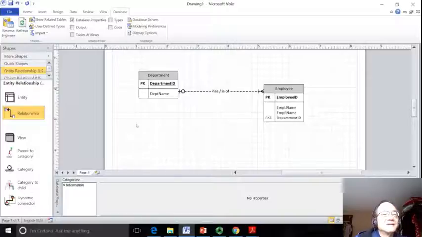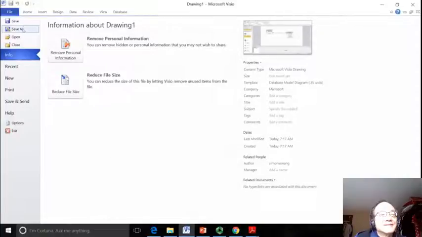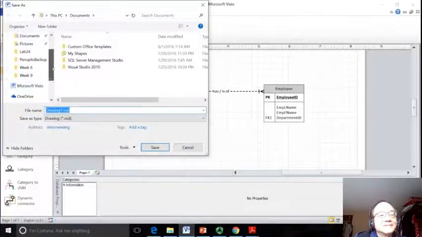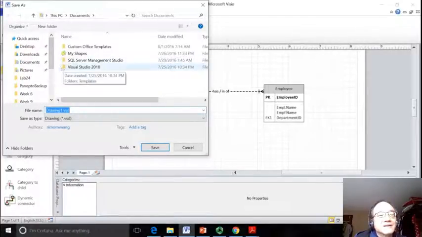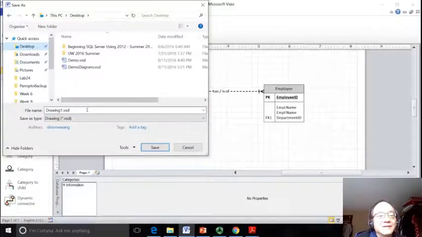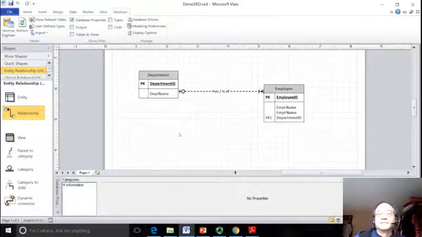Let's save it. Click on File, Save As. Select a location we want to save the file to. I want to save the file to my desktop. Give the file a meaningful name. I'm going to call it Demo ERD. Click on Save. This concludes the lecture on how we can use Visio 2010 Professional to create a simple ERD.